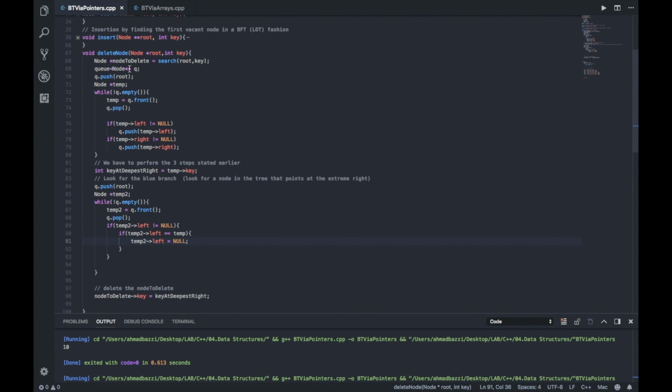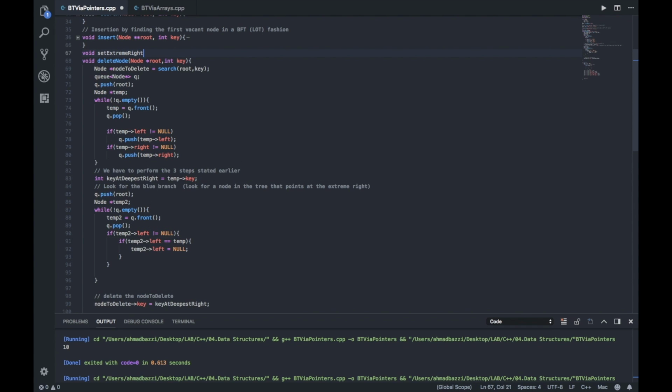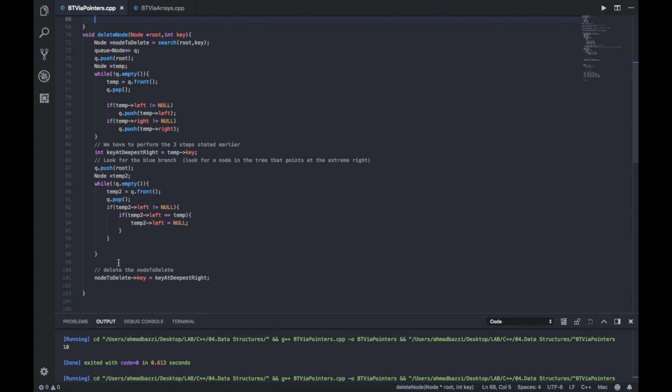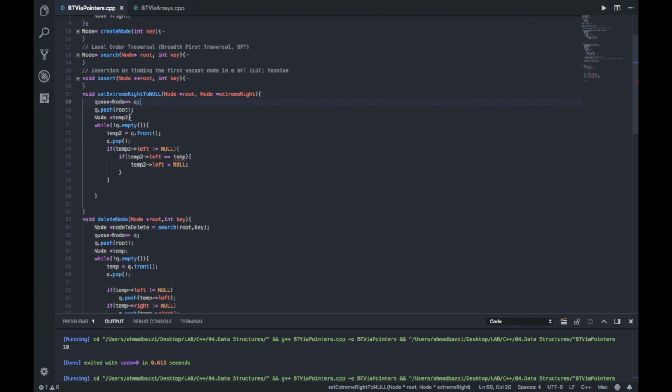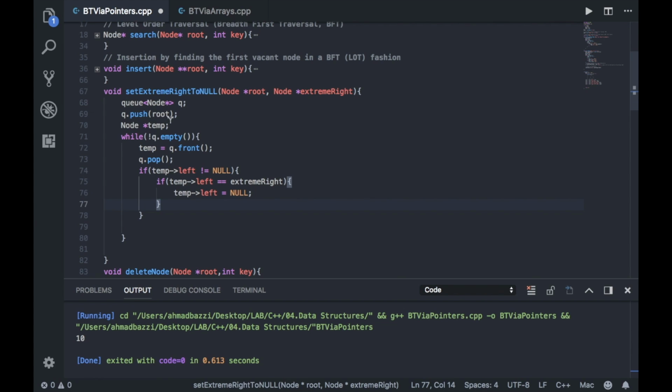So going back up here, void set extreme right to null. We have to pass it the root indeed, and another node pointing towards the extreme right. So extreme right at the bottom. So let's copy paste all this code right here. And we now have to initialize the queue as such. We push the root, we have, let's call this temp again, right? Because now temp2 would be temp and temp would be the extreme right. Okay, we have an error here. Let me zoom in. No we don't.